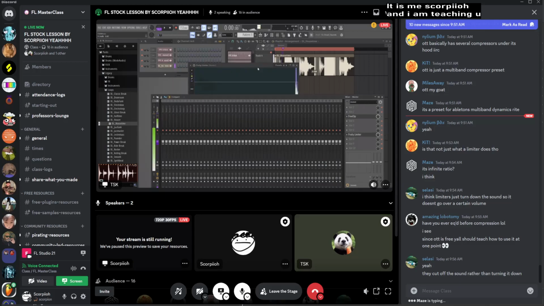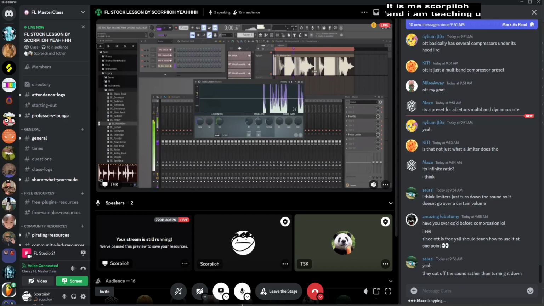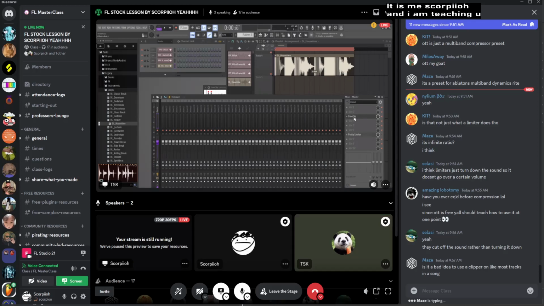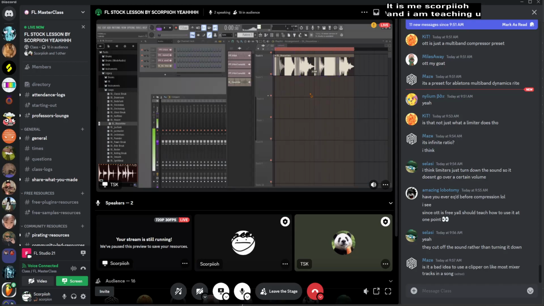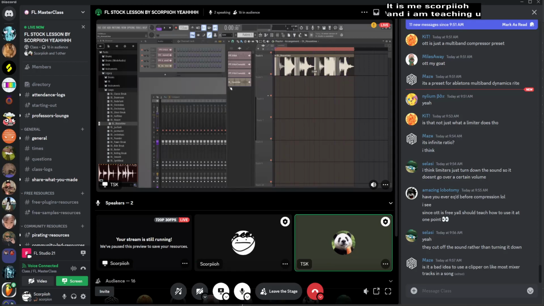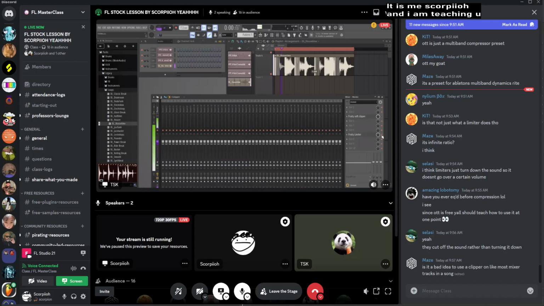You can see how it's kind of ducking the sound, but if I use a clipper, let me use the stock one. I got clipper and limiter mixed up. That's basically what I meant to say when I was talking about a limiter. That makes the sound clip. It's a stylistic choice, but I always use a soft clipper.